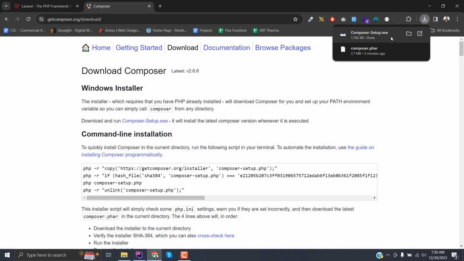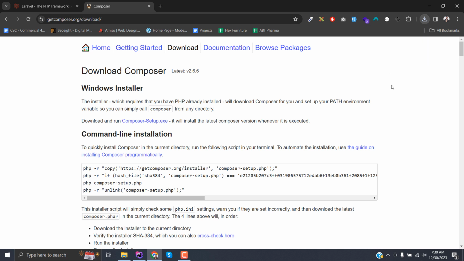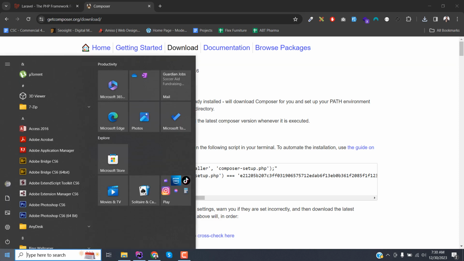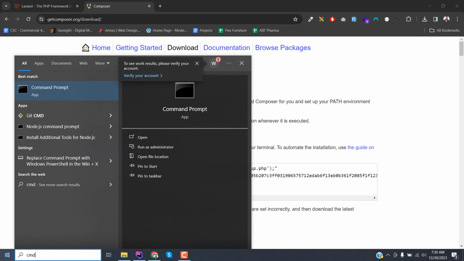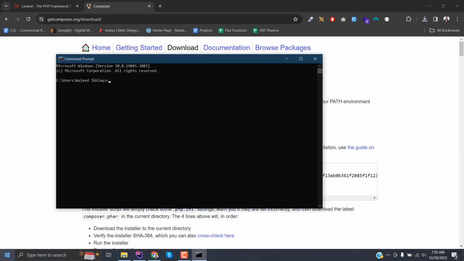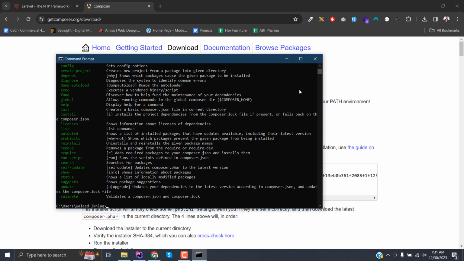So you can see that the composer.exe setup is downloaded. Once you click on that, it will ask you a few questions and then you can install it right away. Alright, so how to check if the Composer is successfully installed in your system? So first option is go to your command line, and yeah, just search for cmd and then type in Composer -v, and this should show you the Composer version here.